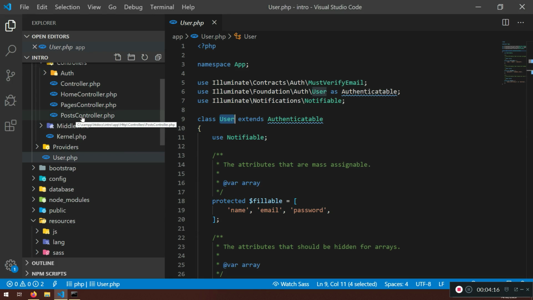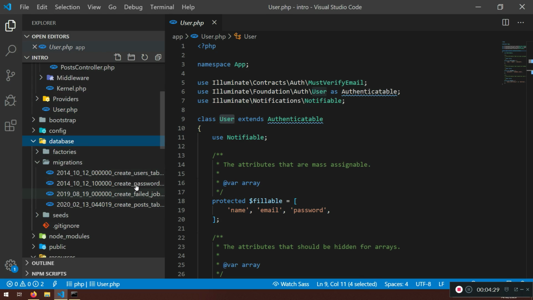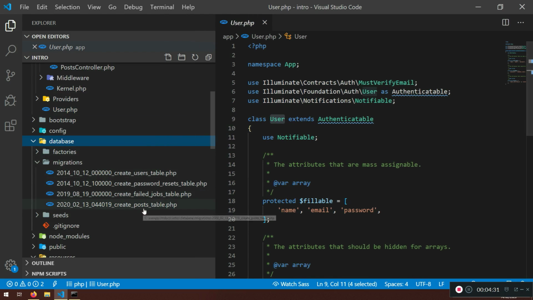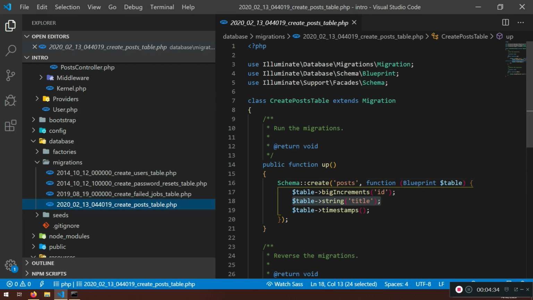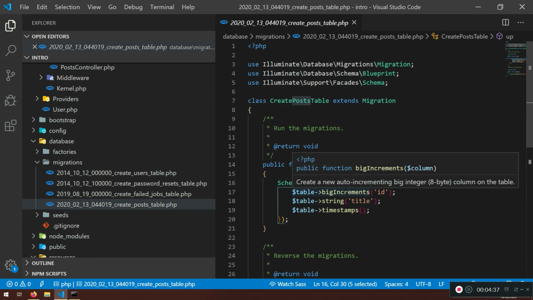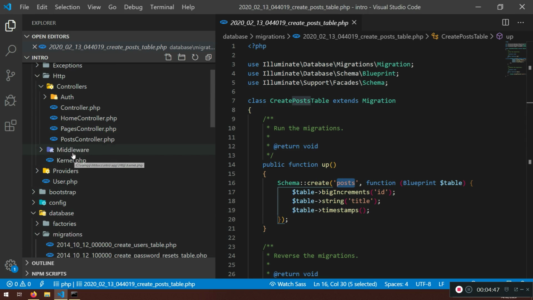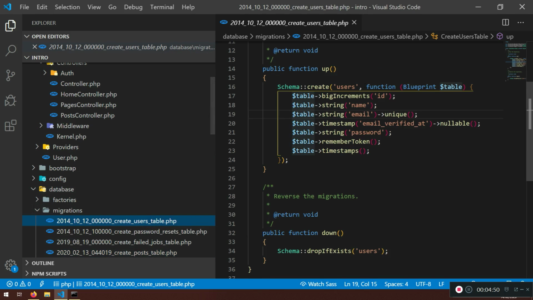I have the post controller, but I don't have a post model here, and we need that model for the corresponding table. Remember, we have a migration for it. We created the migration, so we jumped a little bit, and here it is. The thing is that we need to create a model that is singular. We have the posts table, but we need a post model. We have the users table, but we have a user model. See how this is connected.